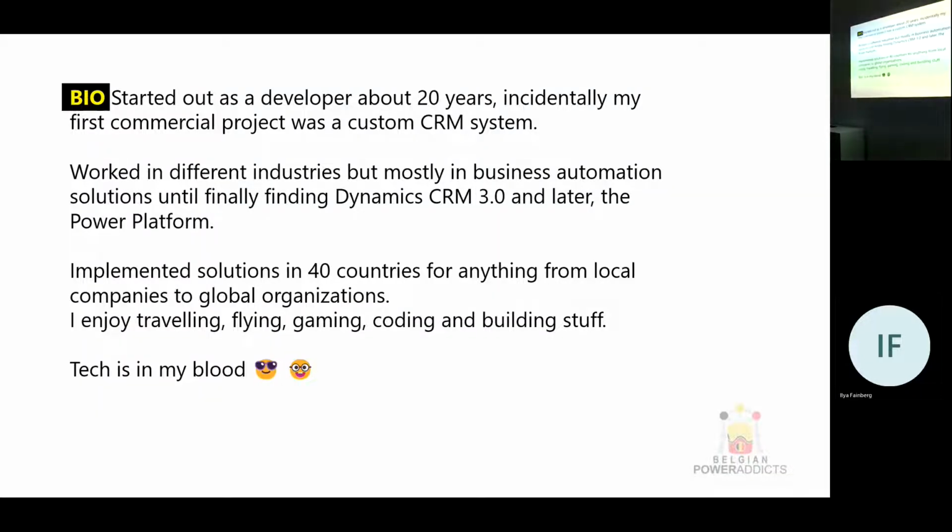So, a quick history about me. I started out my career as a developer many years ago, quite early on. My first commercial project was surprisingly a CRM system, a custom CRM system that was built when I was 15 years old. It was used to run a hospital. Since then, I worked in many different industries, mostly as a developer, mostly in business automation, pretty much almost anywhere in the world outside of the South Pole and North Pole.